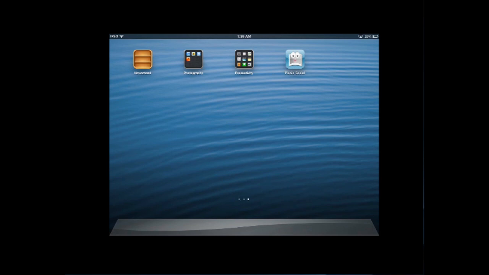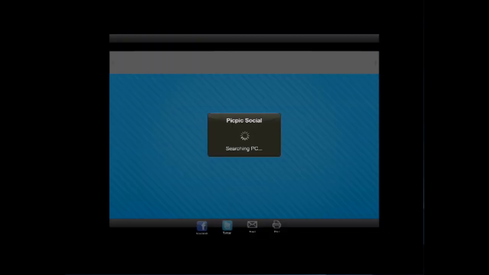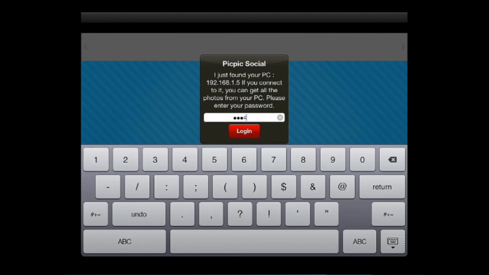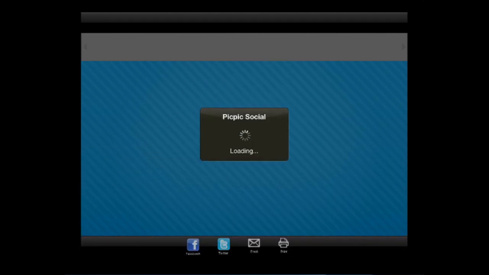Here we are on the iPad with Picpic Social ready for us to launch. Go ahead and tap it to open it up like you would in your other iPad application. Once the Picpic Social iPad app finds your PC, it's going to prompt you to enter the password that you entered in on the iPad Settings tab for the PC. So punch in the password, click Login, and wait for the images to load.